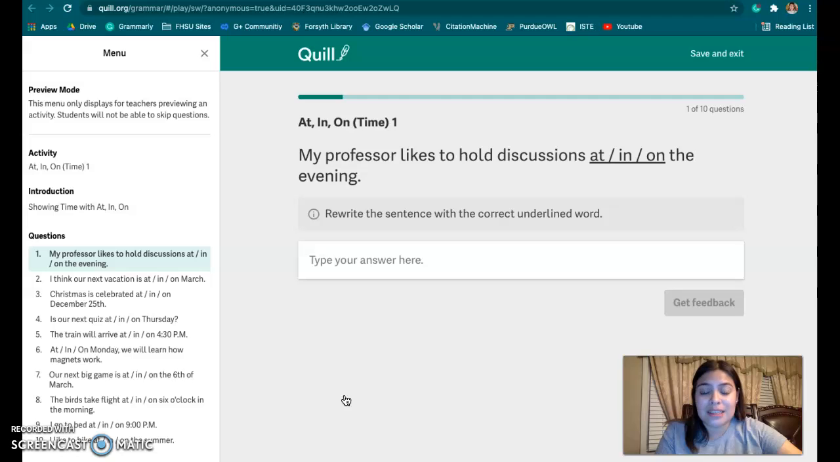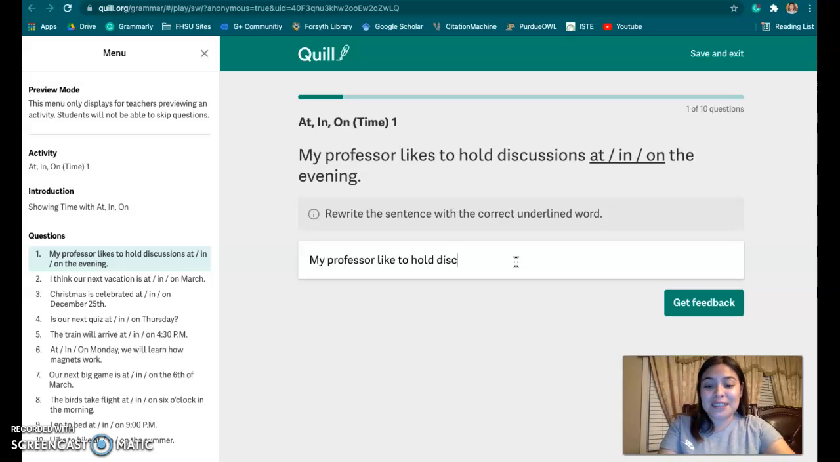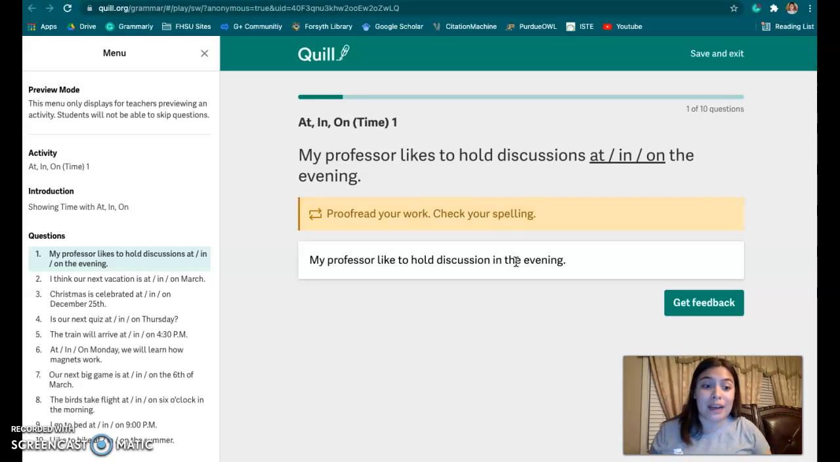It is so awesome because it gives you real-time feedback, and I think that that's one of the hardest things in writing. So it says we write this sentence with the correct underlined word. Obviously, it's going to help with typing too. And it gives you that immediate feedback. So if you get the answer incorrect, okay, it's telling me to proofread my work. I need to check my spelling. So it's probably referring to, oop, my professor likes to hold discussions in the evening.